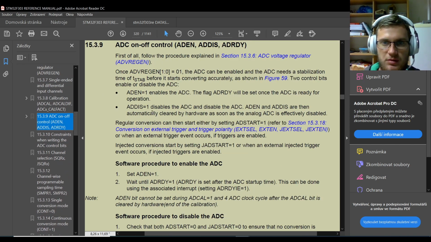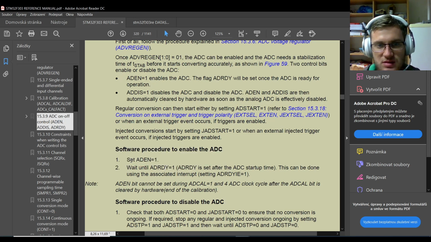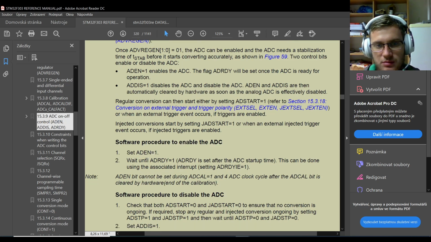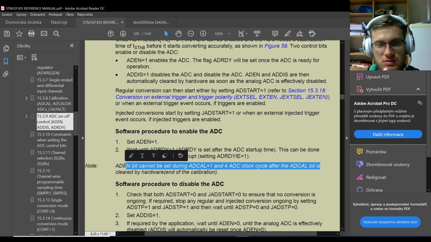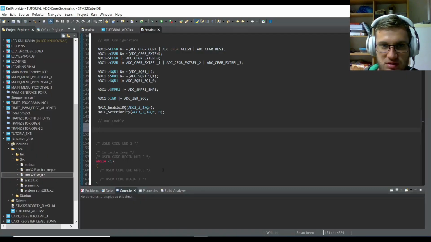Over here, the on and off control, and here is the software procedure. Set AD enable to 1. Wait until the AD ready is 1. And here there is a note that the AD enable bit cannot be set during AD calibration and the 4 clock cycles after that. Now let's write the code.